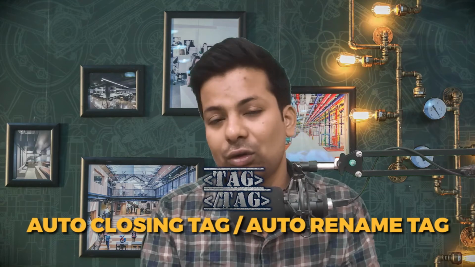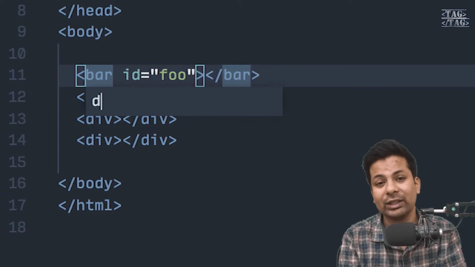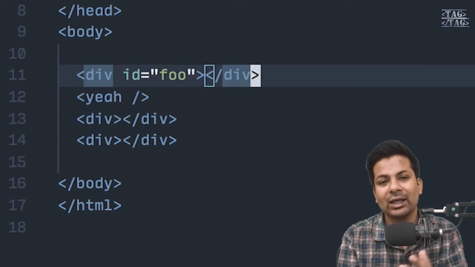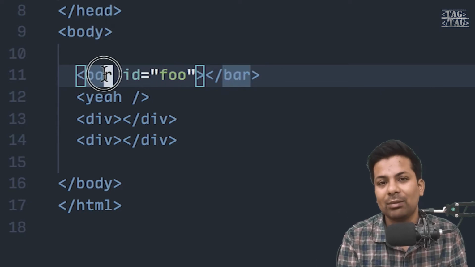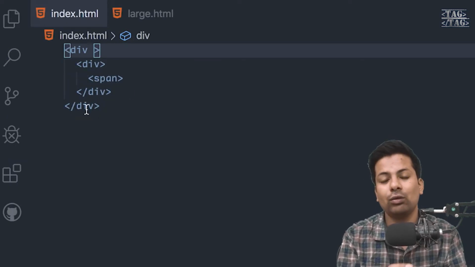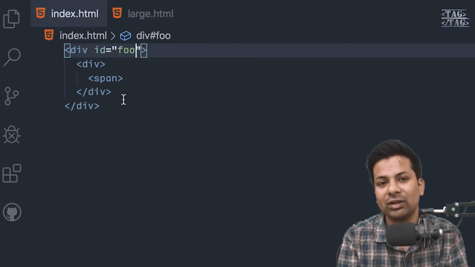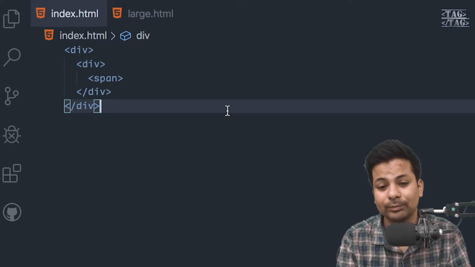Number three comes auto closing and auto rename tag. Maybe you are not an HTML developer, but sometime in life you use HTML. So auto closing tag means you write the first tag and the second tag will automatically come up. And for renaming, if you want to change a div tag to maybe a head tag, if you change the first tag to head, it will automatically change the last tag to head.